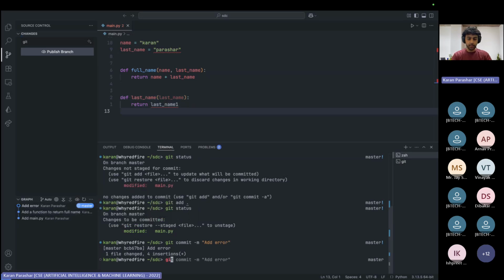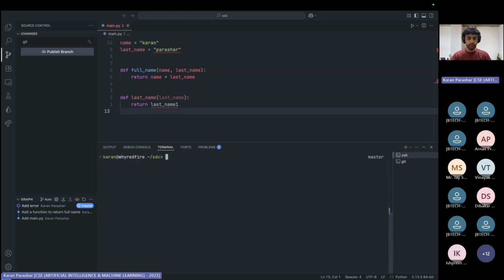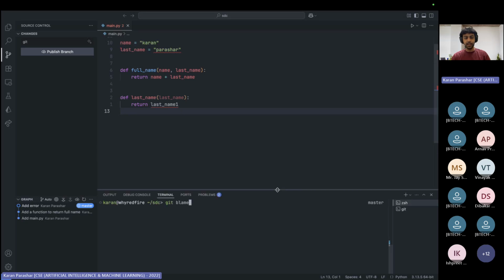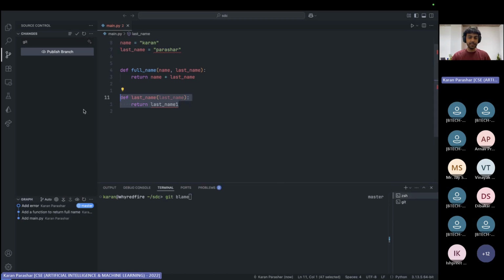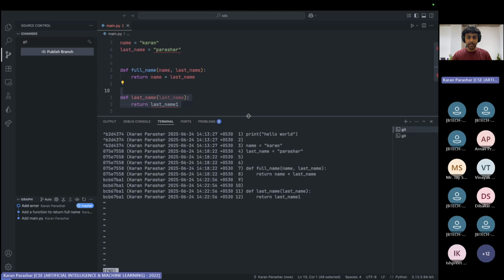Now I can do git log. There's one more feature that Git has, which is very cool. Which is git blame. So when you're writing code, every line has someone to blame, basically whosoever wrote that file. Now you can run git blame and then whatever file you want to run it on. And now it would show me exactly who did what changes and when. So since I've committed all of these changes with my account, it would show Karan Parashar everywhere.